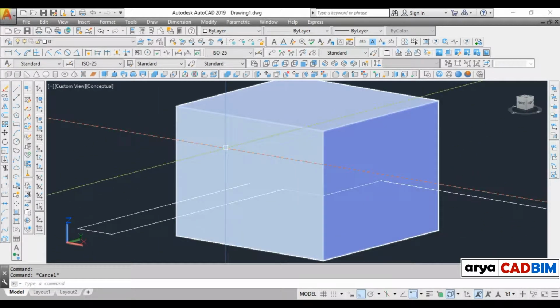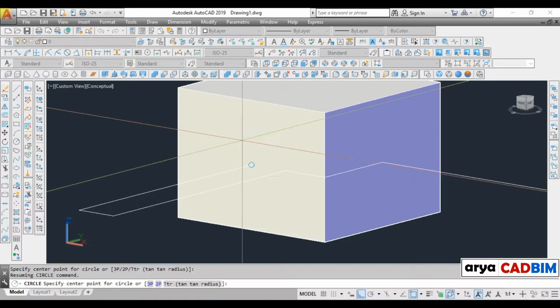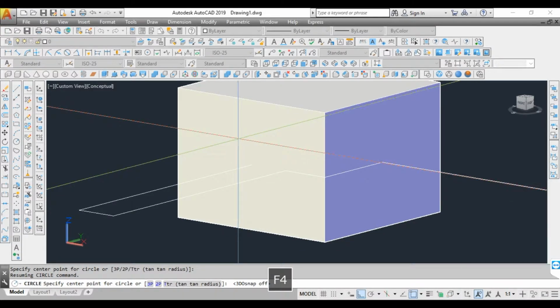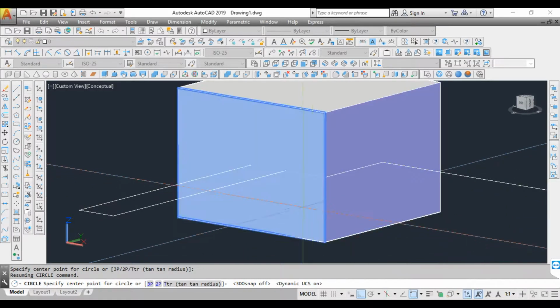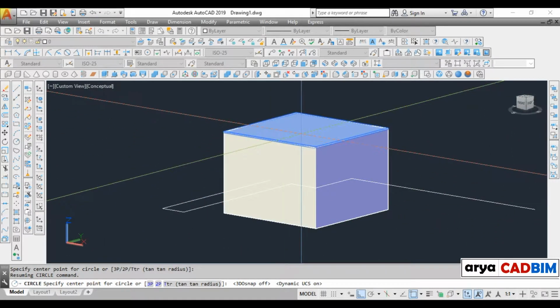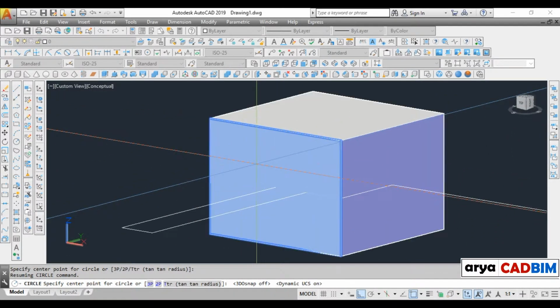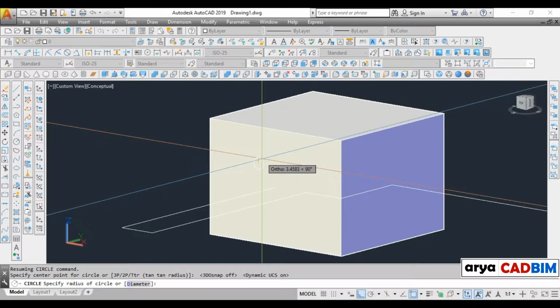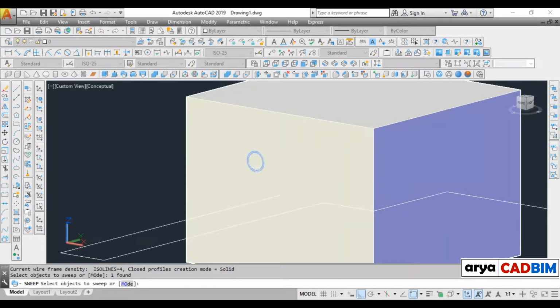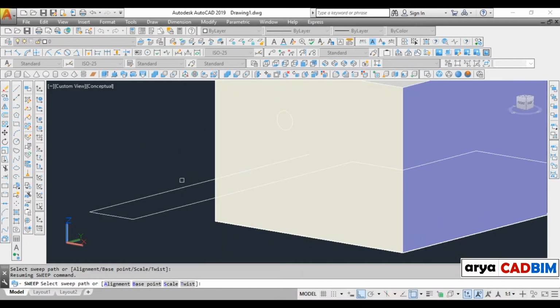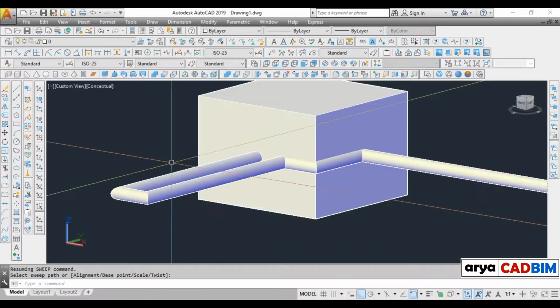Create a circle as the sweep object. Turn on the dynamic UCS feature in order to use this face as the creation plane. Note that the plane becomes blue. It means that the UCS is now set to this plane. Create a small circle. Now execute the sweep command. Choose the circle as the sweep object and the polyline as the path. And this is the outcome.